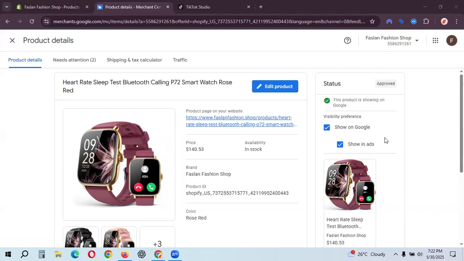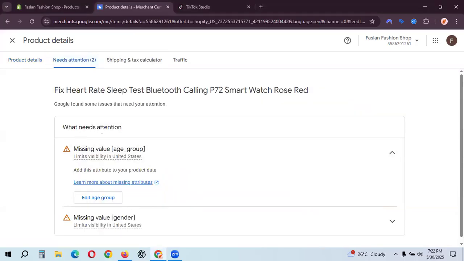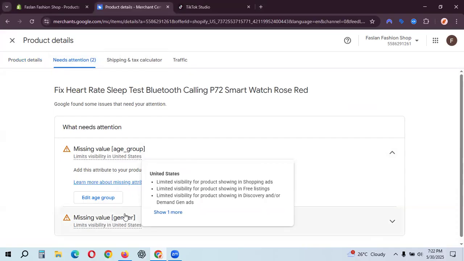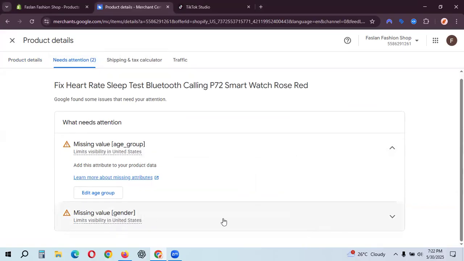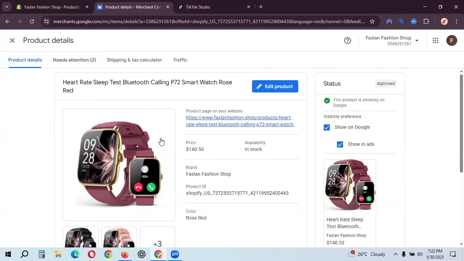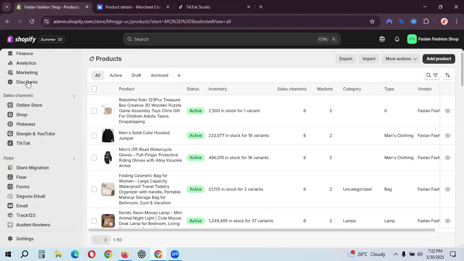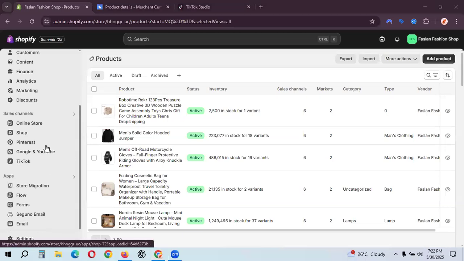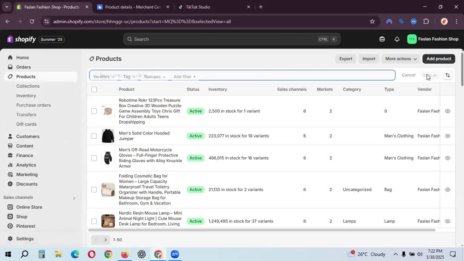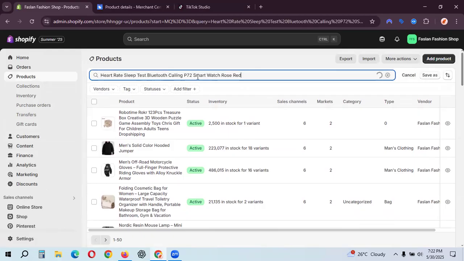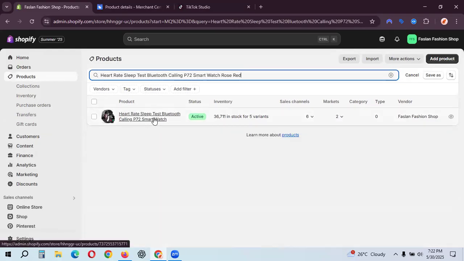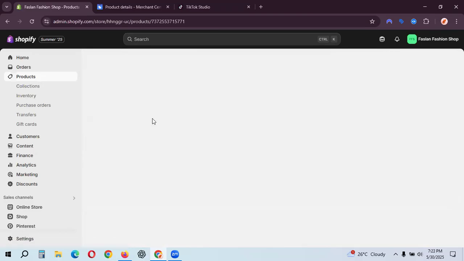Show on Google, visibility preference. I can see what is needed: the missing value for age group and gender. The edit group does not work properly. You can go into this one. I copy this title, then go to our website, then to the product section and search for this product: heart rate, sleep test, Bluetooth calling P72 smartwatch. I click this one.